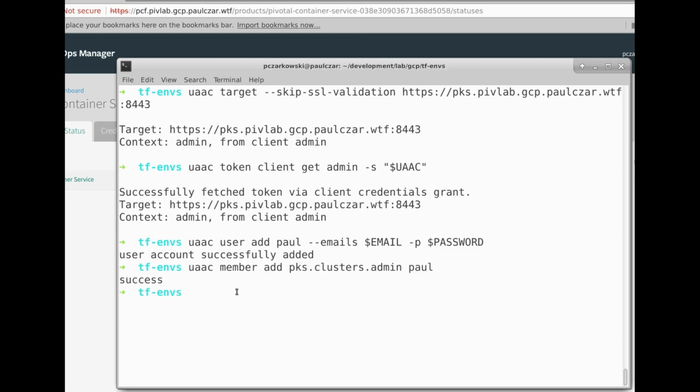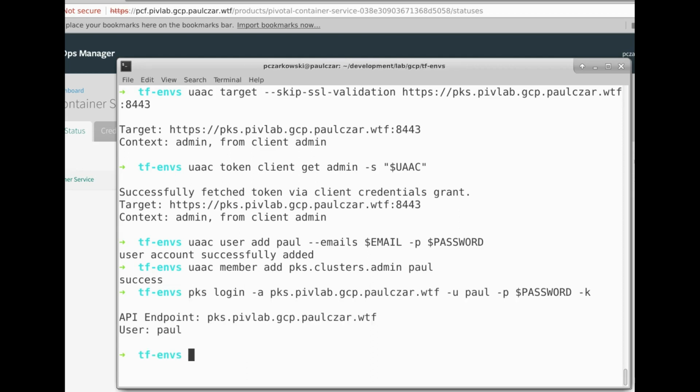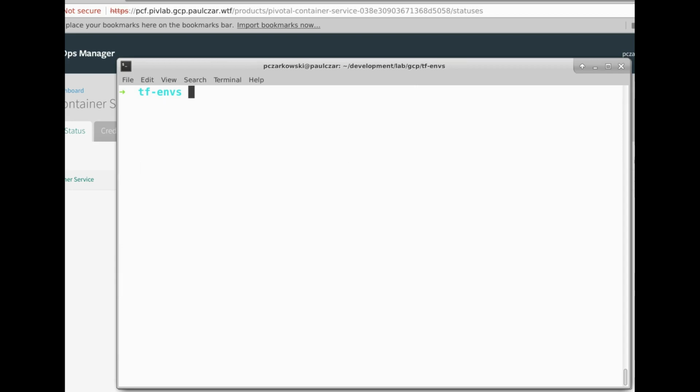Finally, I'll log in and make sure that the credentials I just created work. With that being done, I should be able to run PKS commands and get authenticated, validated results. This is to be expected. I don't have any clusters currently, but I can go ahead and create one.